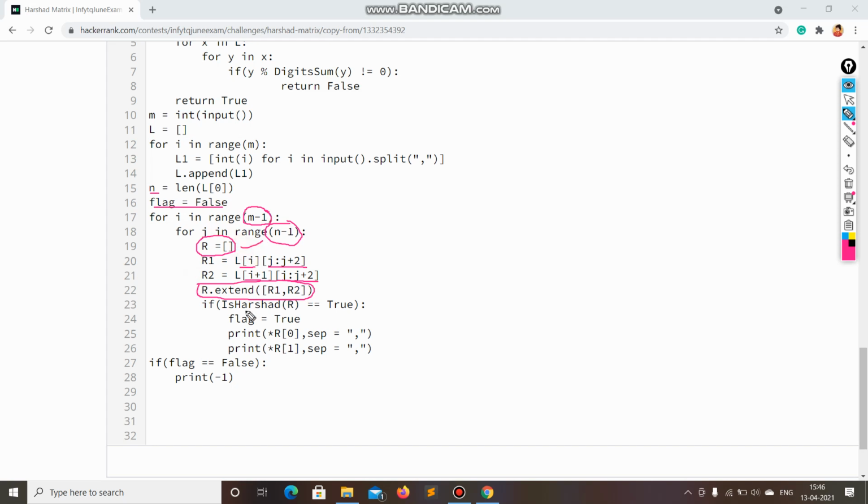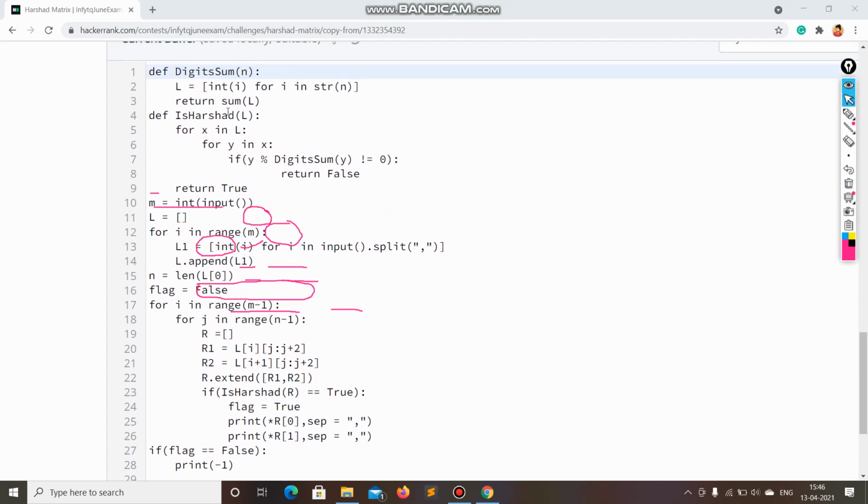So now what I am doing is checking whether Harshad of R is equal to true. What is Harshad? Each element should be divisible by the sum of its digits. So I wrote a function here. My R will be here. For x in R, x stores each column, and for y in x, for each column the element y should be divisible by its digit sum.